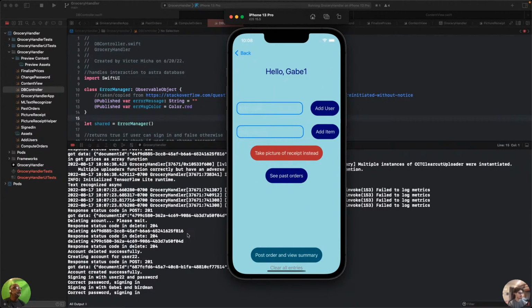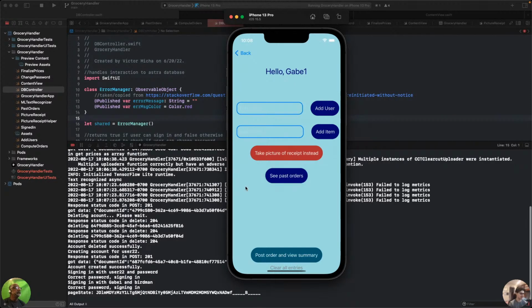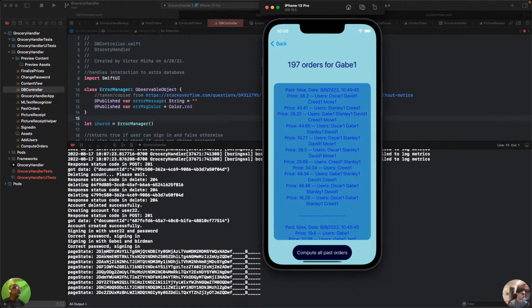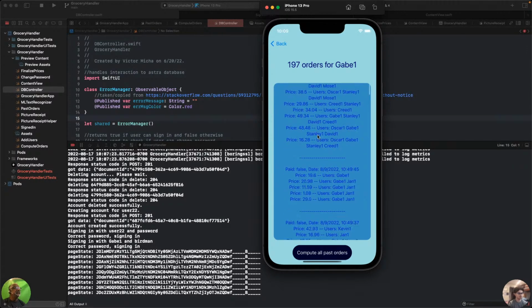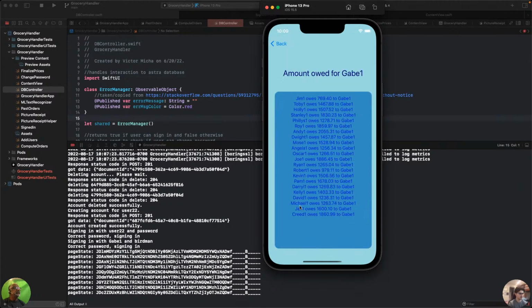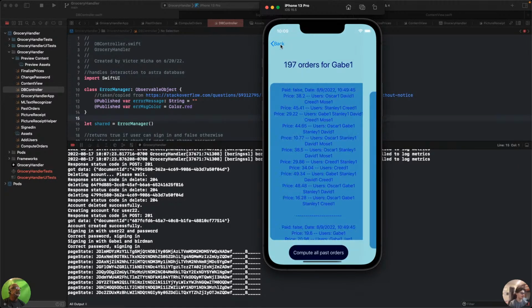So if I click see past orders, we're going to see all the page states. Each page state signifies that 20 documents were retrieved, okay? So if I click see past orders, we see all these page states that were printed. We can see that there's 1, 2, 3, 4, 5, 6, 7, 8, 9. Right, 9 times 20 is almost 197 or a bit over, which is perfect. And we can see that now all these orders have been printed, and it's in chronological order. And that's how much each person owes to Gabe1. Okay, so this is how page state is used.